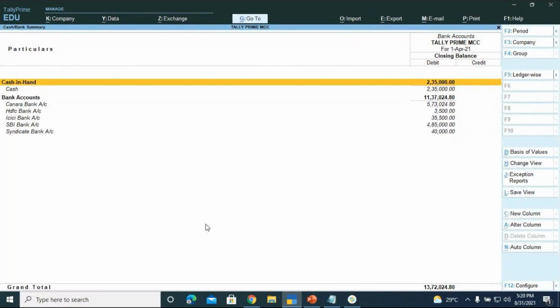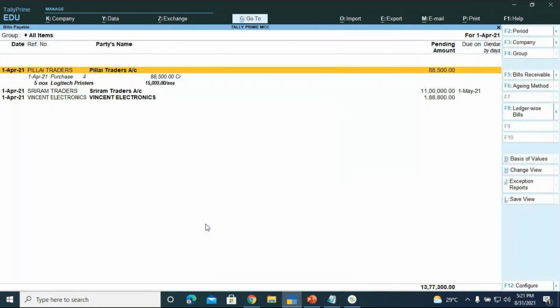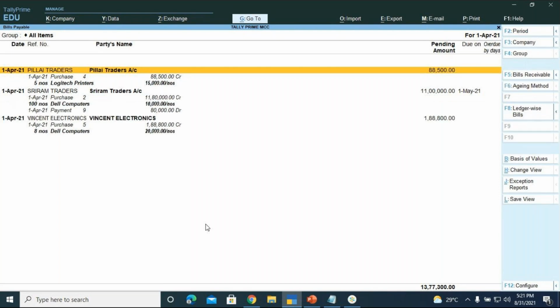So now we have to clear the payment. From here, we can press Alt G, that's the go to option. Now here we have the list of bills payable right now. These are all my payables. So select bills payable from common reports. Enter. If you press enter, can you observe here? You have Pillai Traders, you have Shriram Traders, and also you have Vincent Electronics. So how much is payable for all of them.